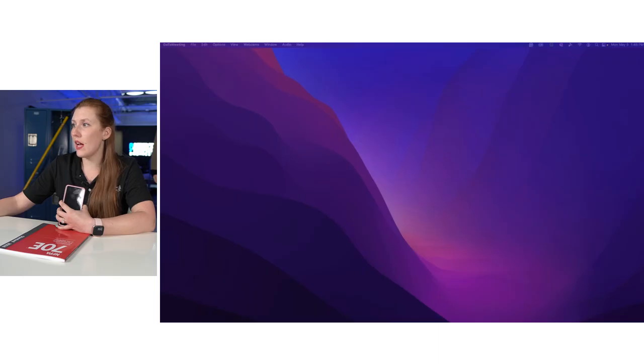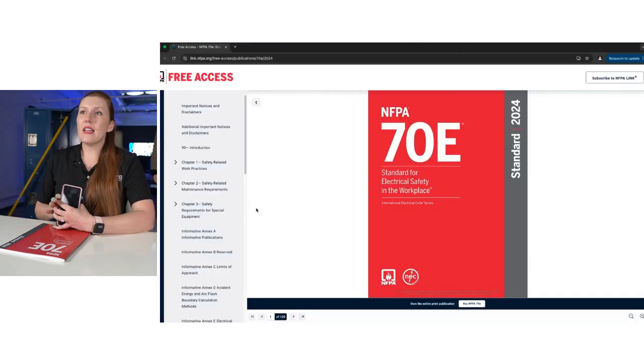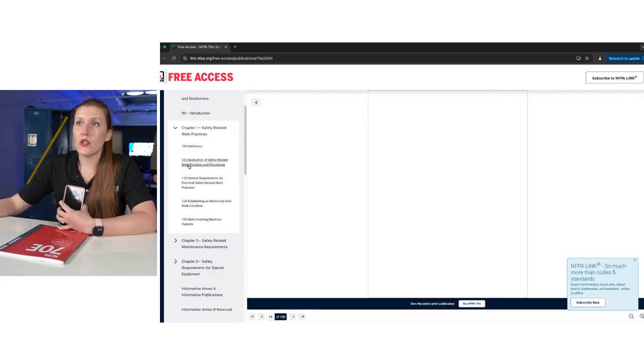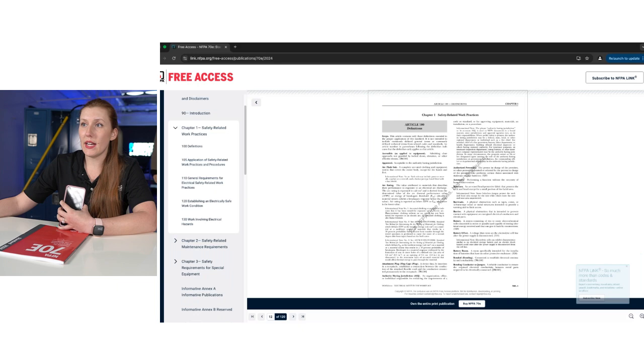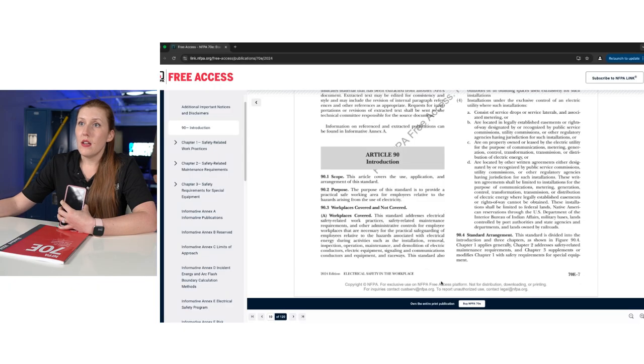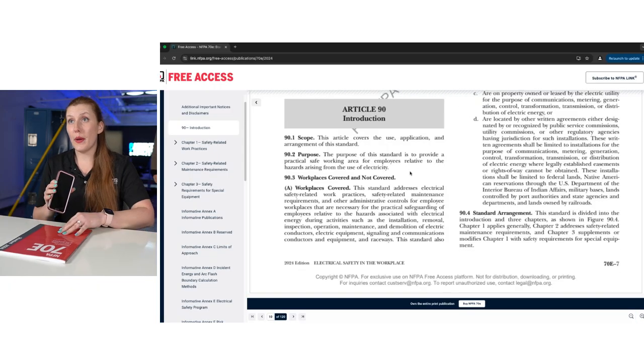All right, so let's go ahead and get that opened up. There we go. So in the 2024 70E standard, jumping right to chapter 1, like I said, a lot of the changes were structural. Actually, we're gonna go back to 90. So every section now has a scope added.